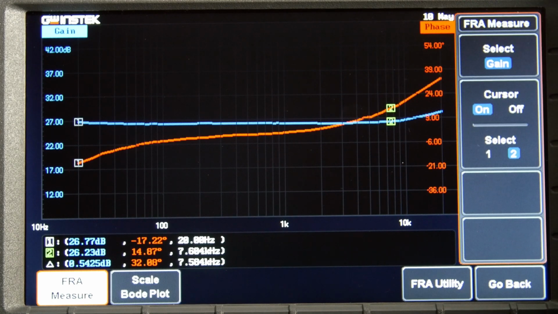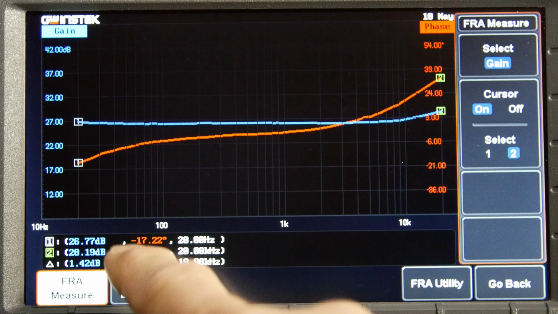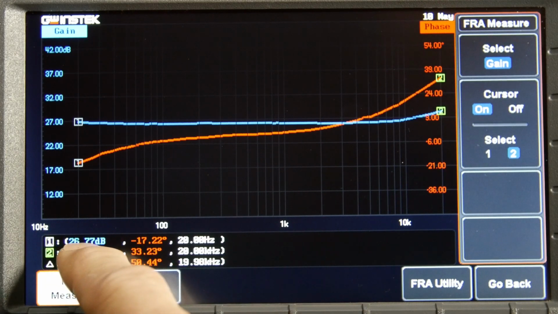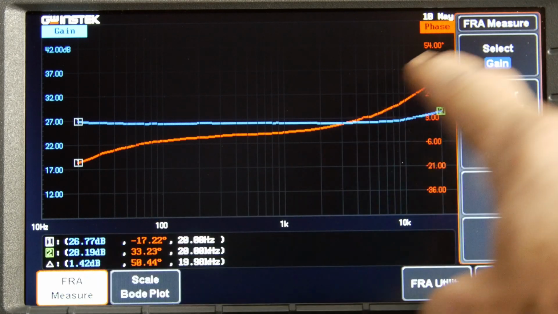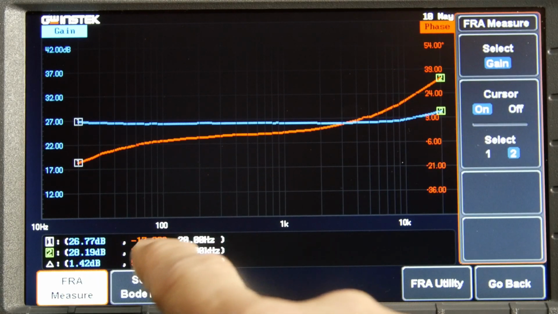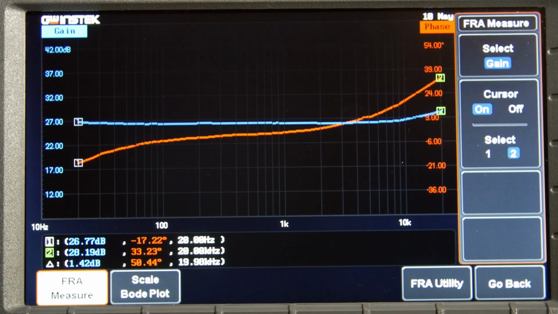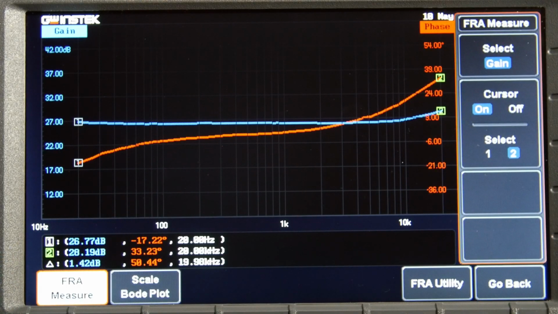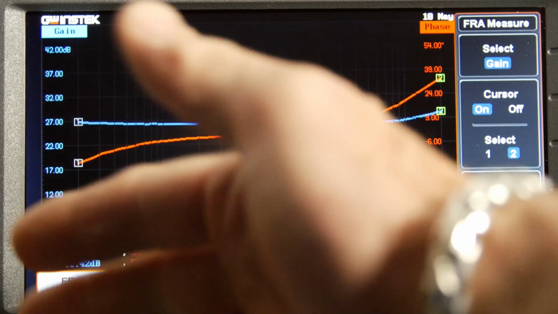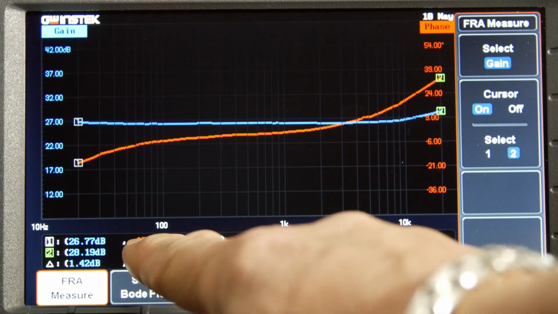Then it comes up and we'll go to 20K right there at the end. So what we have is 26.77 dB here, and we have 28.19 dB over here. And this phase started off at -17, so a negative phase is going to be indicative of something capacitive. So it looks kind of capacitive.